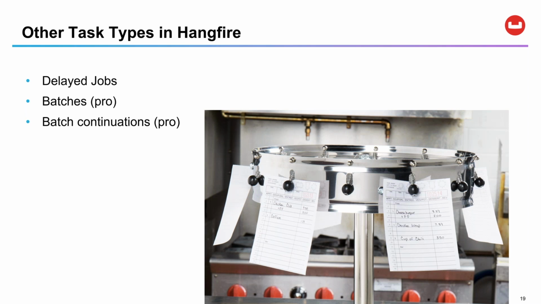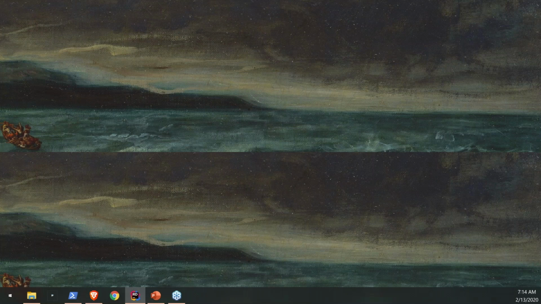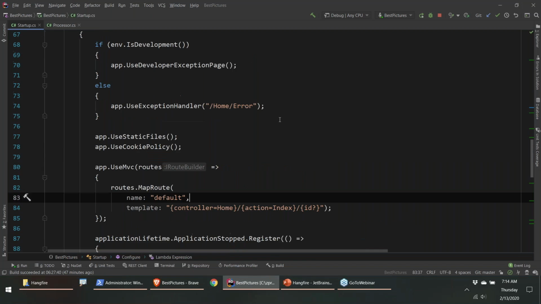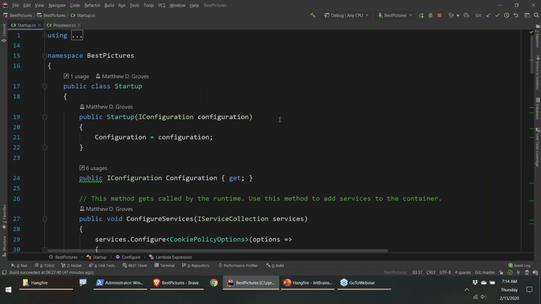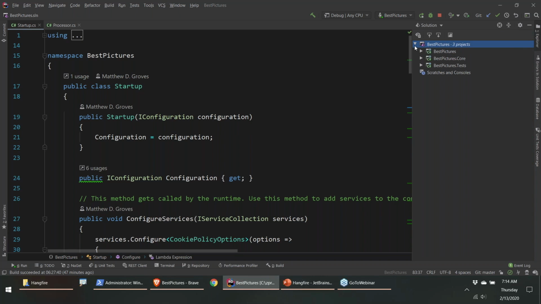Okay, so now let's go over to a demo here, and we're going to actually look at some code. So let me switch over here, and what I want to do is switch my screen over to here. Okay, so I've got JetBrains Rider open up here, and I've got an ASP.NET application, and the source code for this is all available if you want to go through it. I think I have a link to it in the rest of the slides. But what I want to focus on here is Startup.cs.